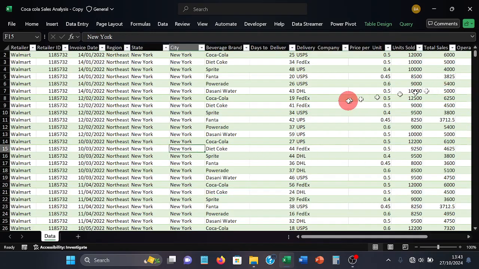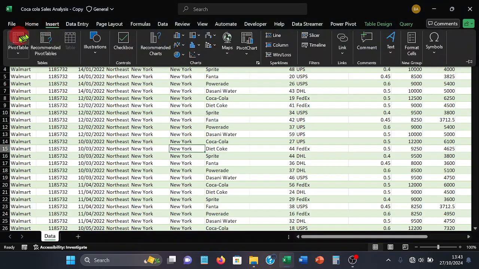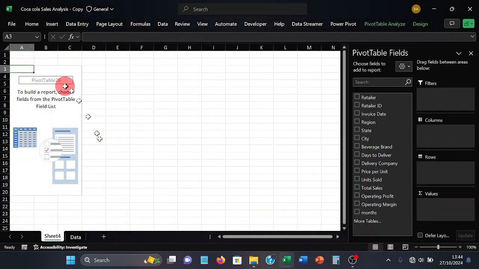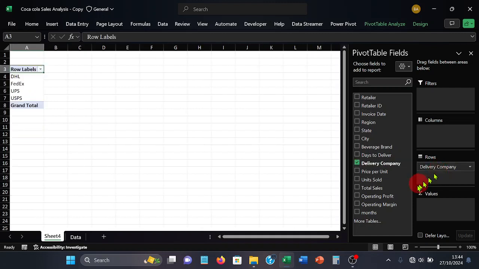We are going to load our data set into our Power Pivot, in a new worksheet. So you want to check which delivery company has the highest units sold. So you bring delivery company here, and you bring the units sold this way.